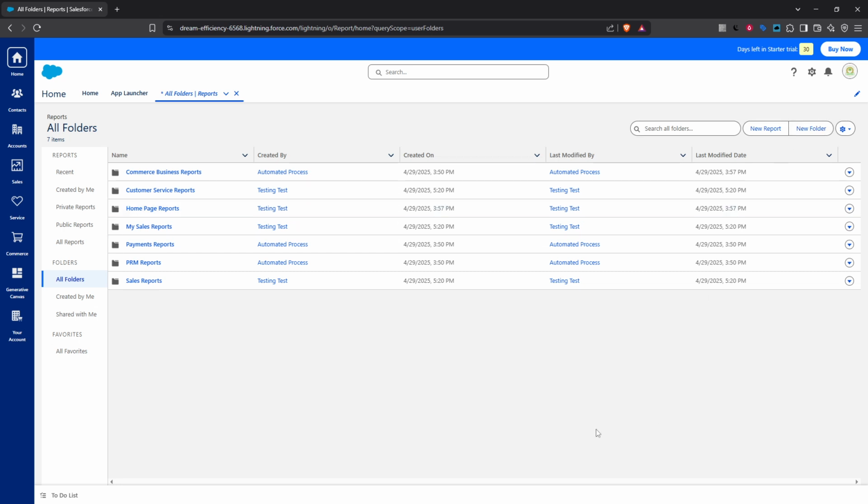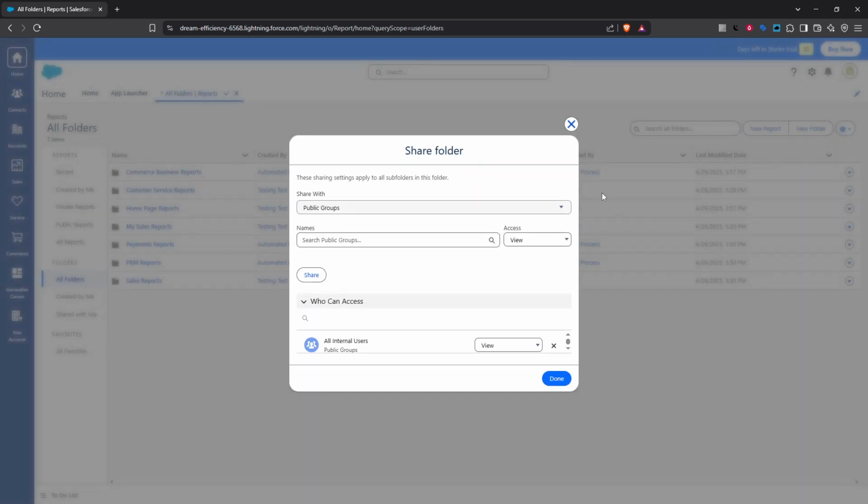Once you've found or created the right folder, hover over the folder name until you glimpse a drop-down arrow. Click on this arrow to reveal more options. One of these options will be to select Share. This action is key to making your reports accessible to others within your Salesforce environment.